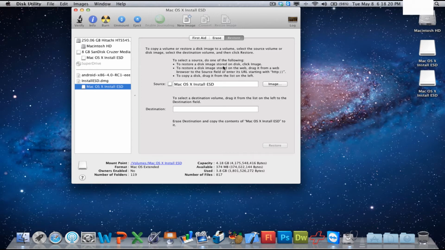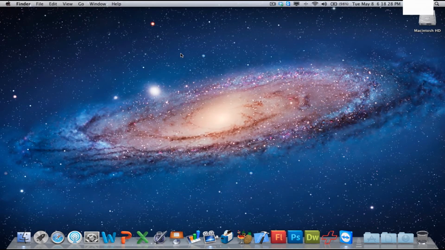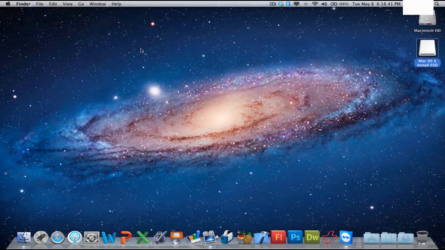Okay, now once you know that it's done, you'll see that you'll have two images on your right here. So what I'm going to do is eject both of them real quickly. I'm going to exit out of Disk Utility, and reinsert my flash drive just to verify that everything is there and it works. As you can see right there, there's the flash drive. So we're going to go ahead and test it out now.